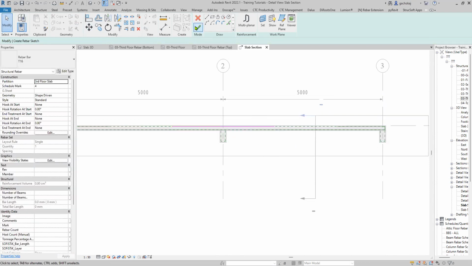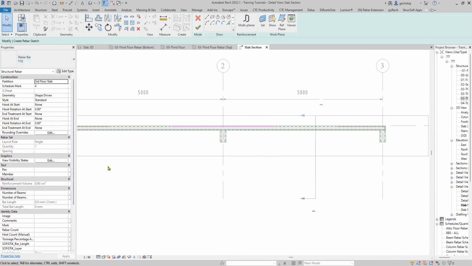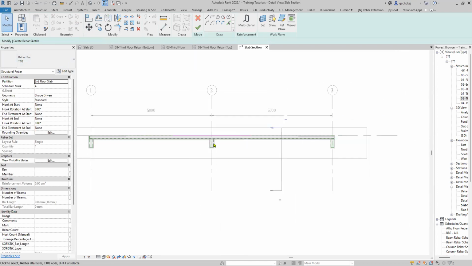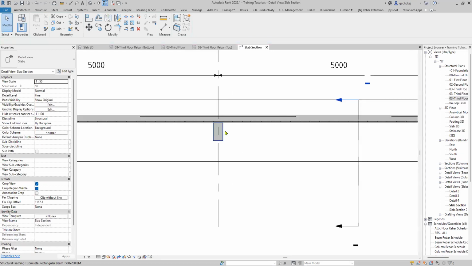So that's it for the top one. I'll just change the bar to diameter 10, which is the same diameter we used for the bottom bars, and finish using the green tick. So check out that floor rebar top.